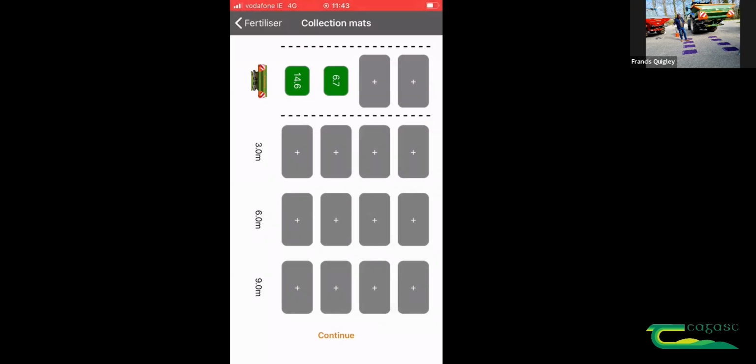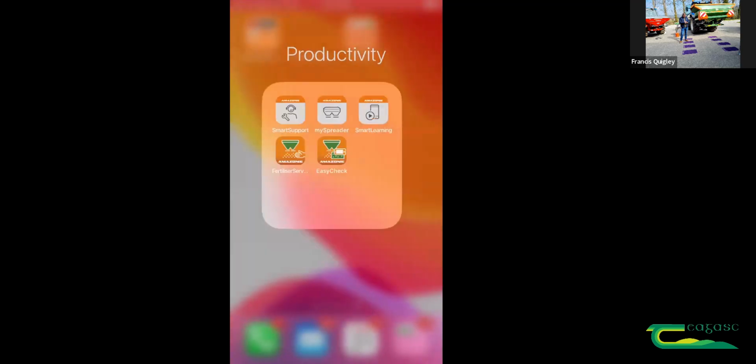So let's say, Joe, it was spreading a little bit light out at the 9 meters. It'll probably increase the angle of the vein slightly to give the fertilizer that extra bit of energy to reach that further distance out. So we'll just continue on with those.